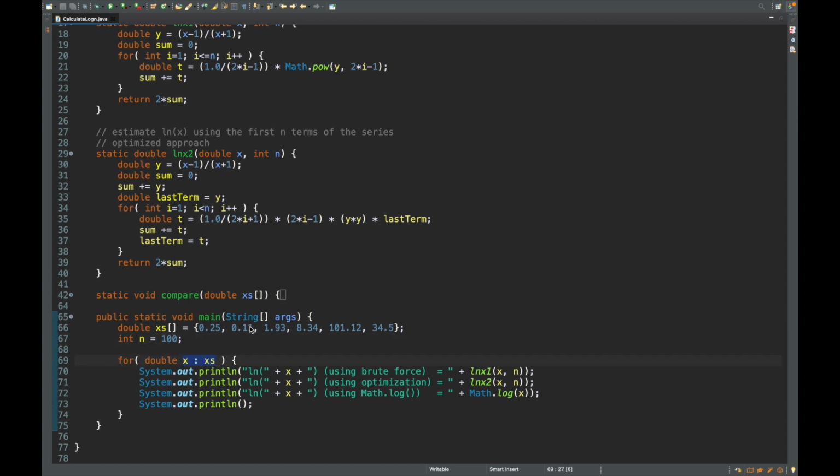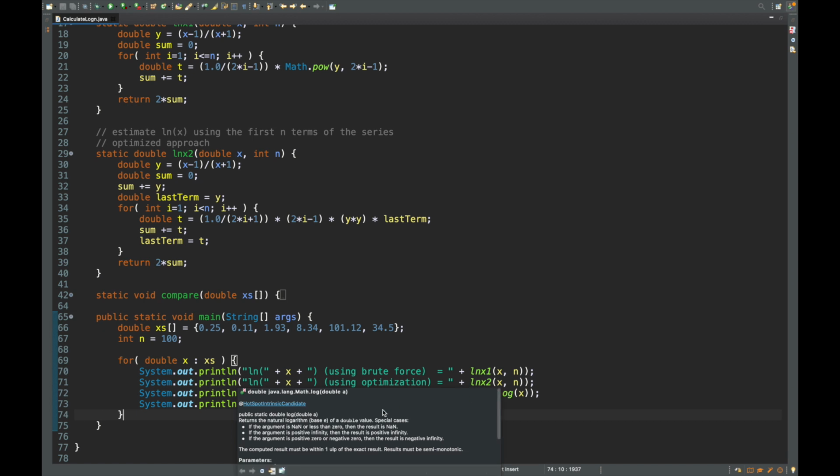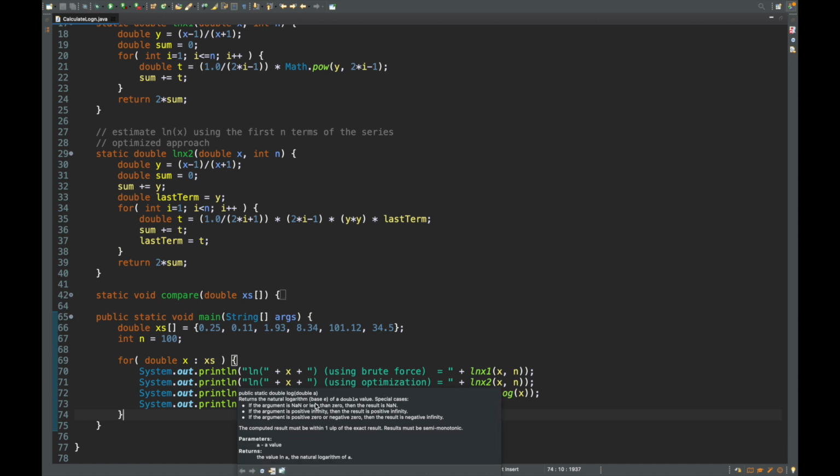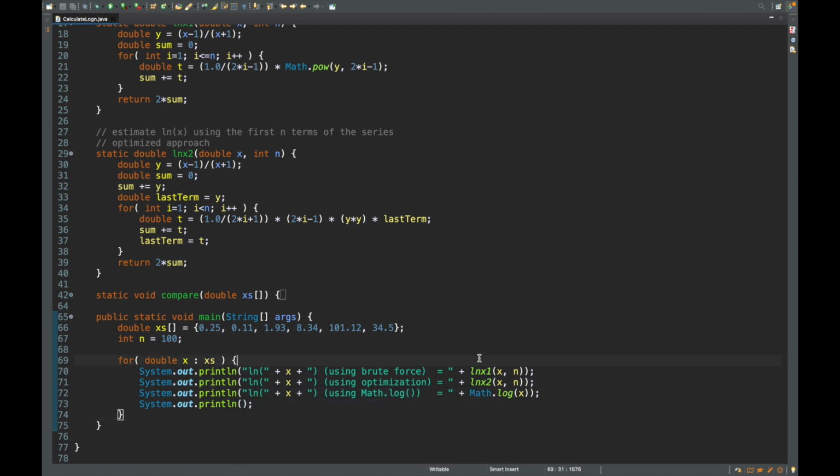For each x in this array, I calculate ln x first using brute force, calling ln x1 passing x and n. Similarly, calling ln x2 passing x and n calculates ln x using the optimized approach. And then I compare these two values against the math.log function, which is inbuilt in Java. This calculates the natural logarithm, base e. That is what we are calculating. So let me run this.